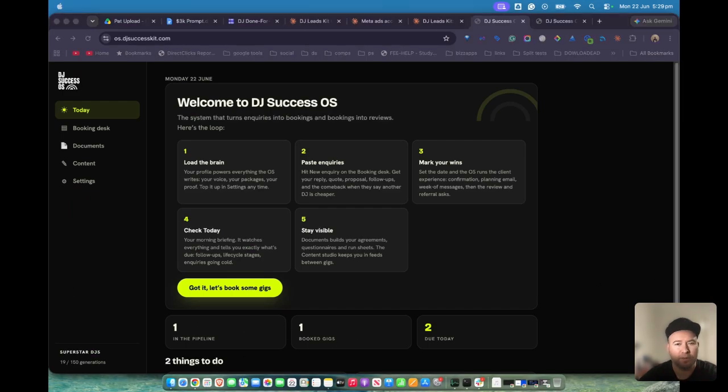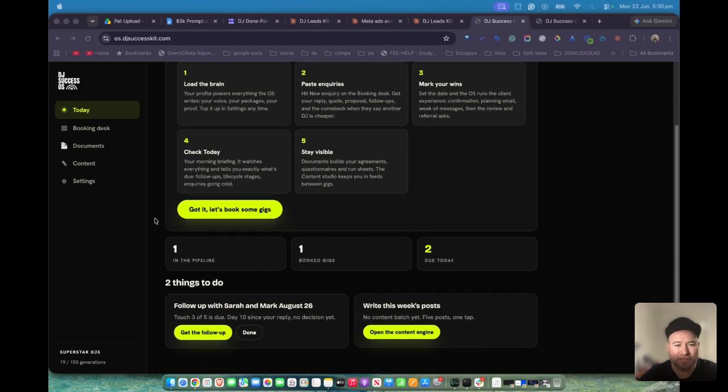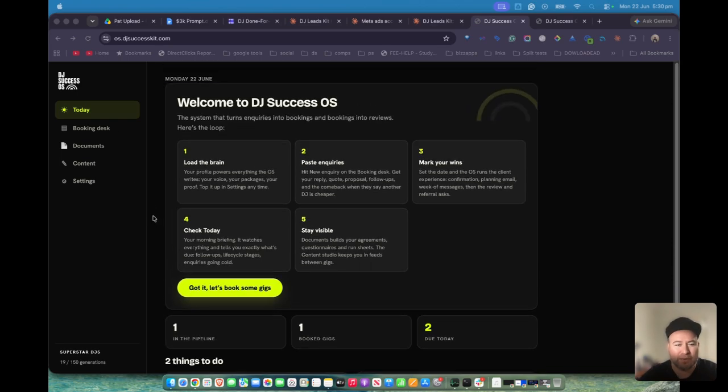All right, so I want to walk you quickly through the DJ Success OS. OS stands for operating system, and this is kind of like the first version. It'll keep evolving as I go through making changes to it. But basically, I want to give you a bit of an indication of what it can look like.